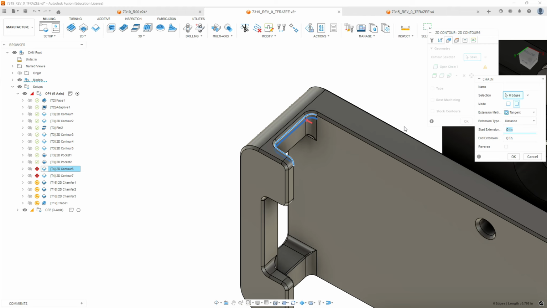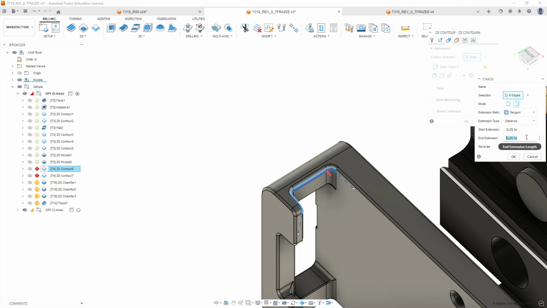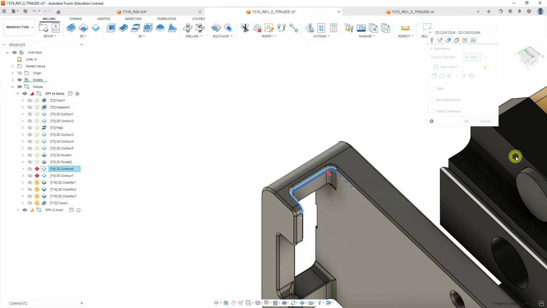On our pass extensions, we need to set some settings here. They got wiped out when we deleted the geometry. So this is contour 6, and we're going to put 0.25 on our start extension, and our end extension is going to be 0.06, just so we can clear the chamfer. We're going to hit OK, and we need to clear out the previous open chain, which I had left there.